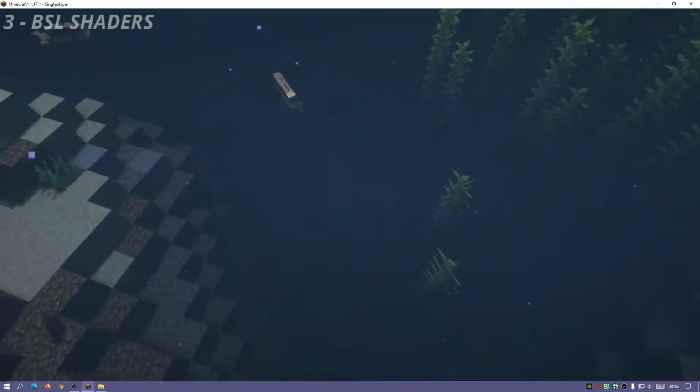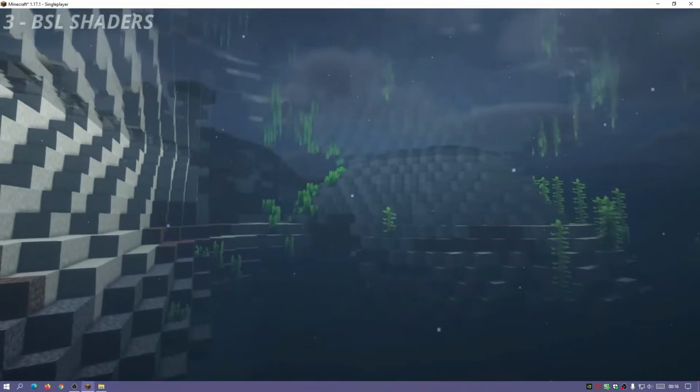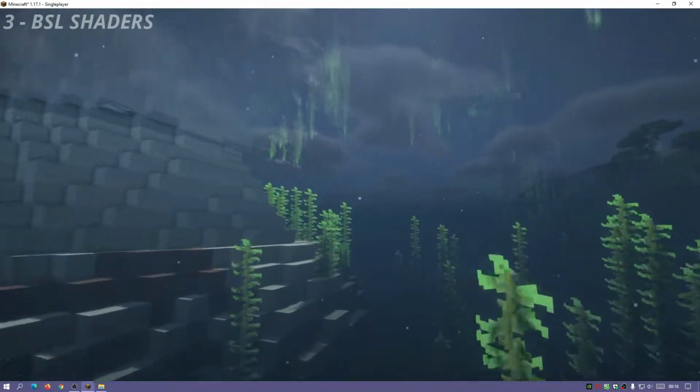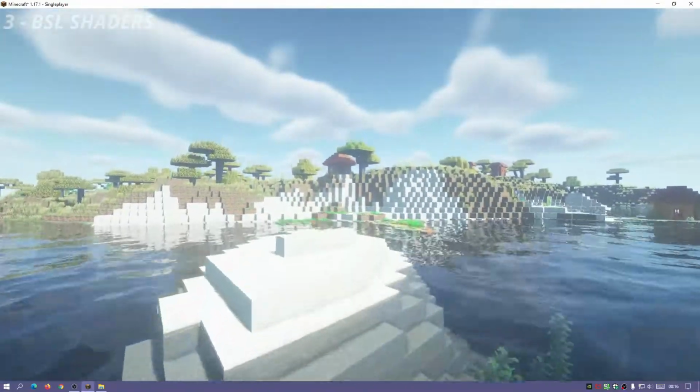If we go underwater, we also have some nice underwater effects as well. I think this is one of the better shaders to see with underwater effects. As you guys can see here, we can see quite clearly underwater as well.